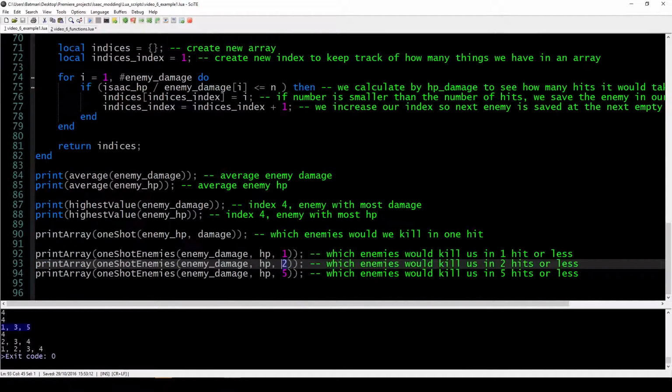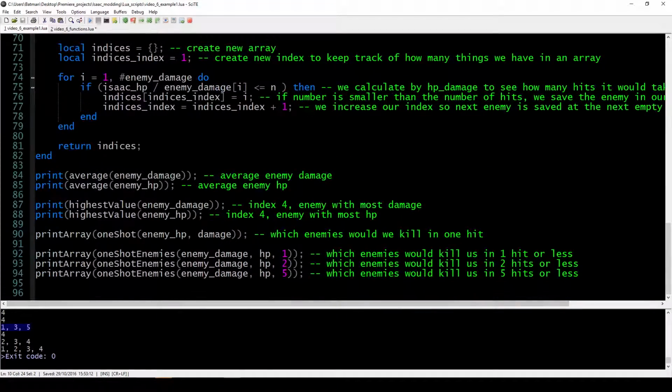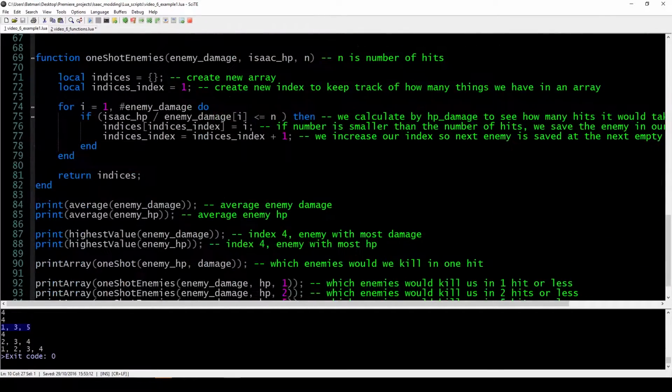The enemies which can at least 2-shot us are enemies 2, 3, and 4, and that's exactly right, because they deal 14 damage, 20 damage, and 30 damage, as opposed to our 12 HP. And then we check which enemies can 5-shot us, and those are enemies 1, 2, 3, and 4, and of course not the last one, because the last one only deals 10 damage to us in those 5 hits.